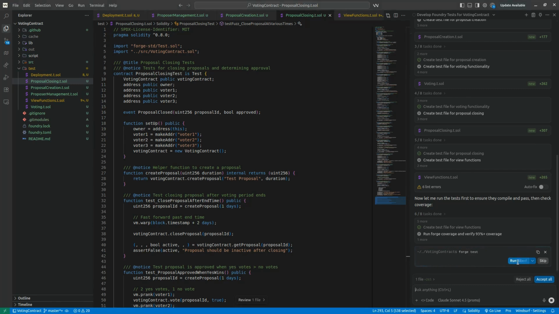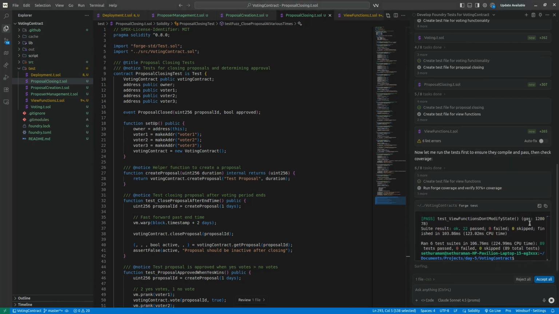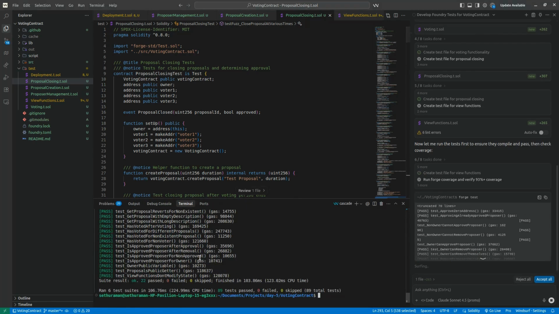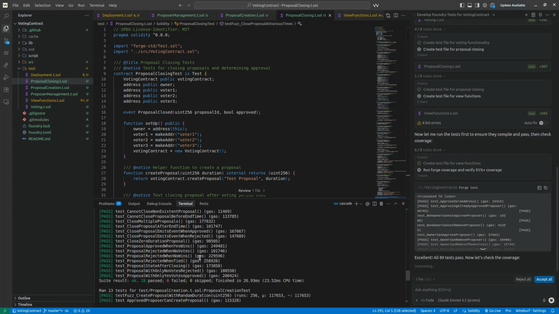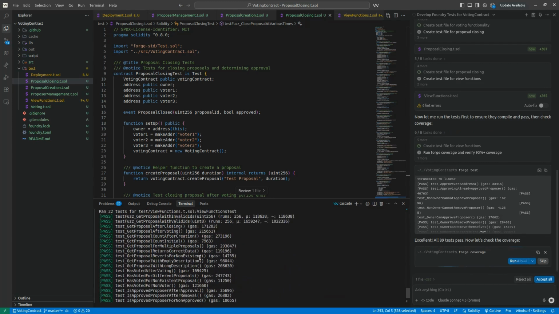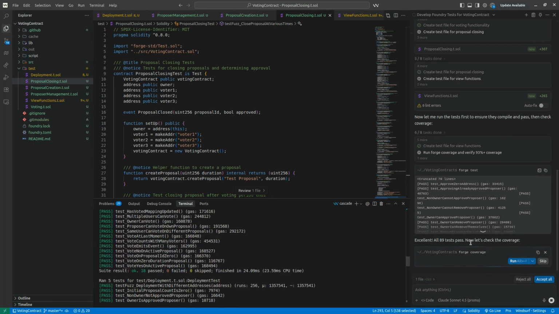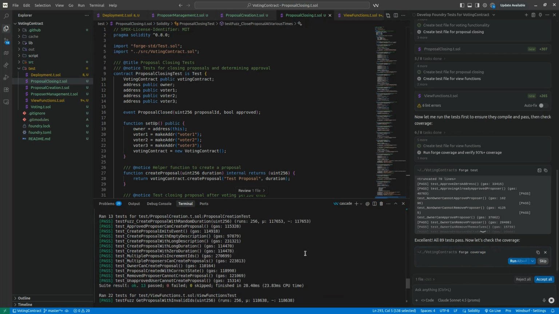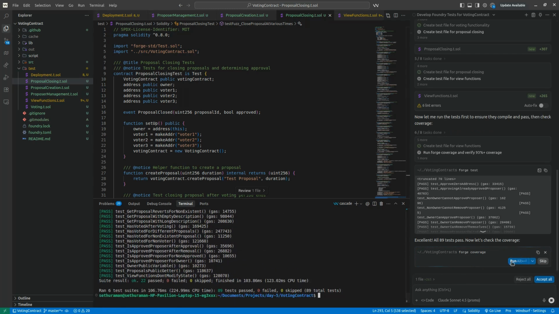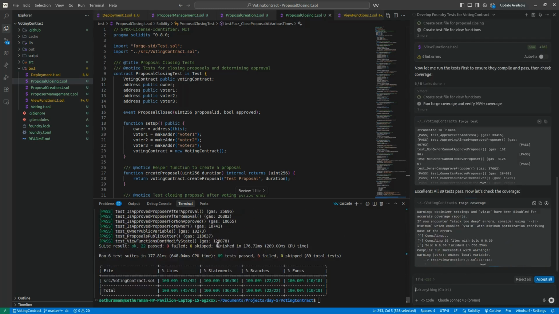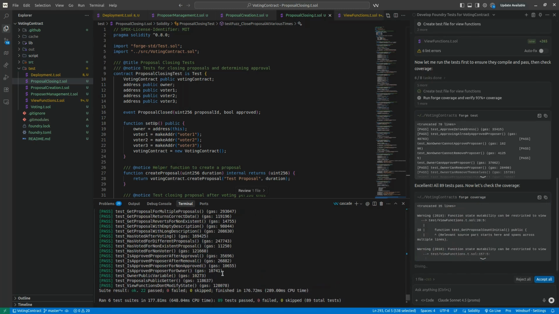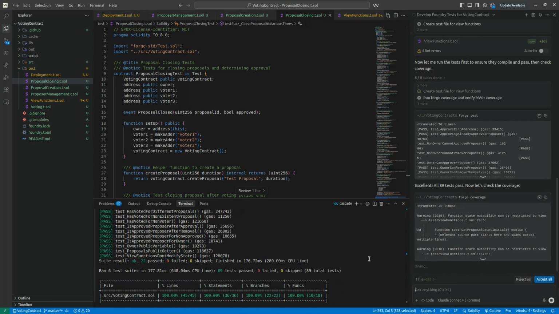So let me just run this. It's compiling. Let me take it to the terminal. Oh wow! Look at that. You can see all the tests have passed. Wow. Let's run the coverage command and see how we have done. Oh, wow. You can see we have a pretty good coverage, right?